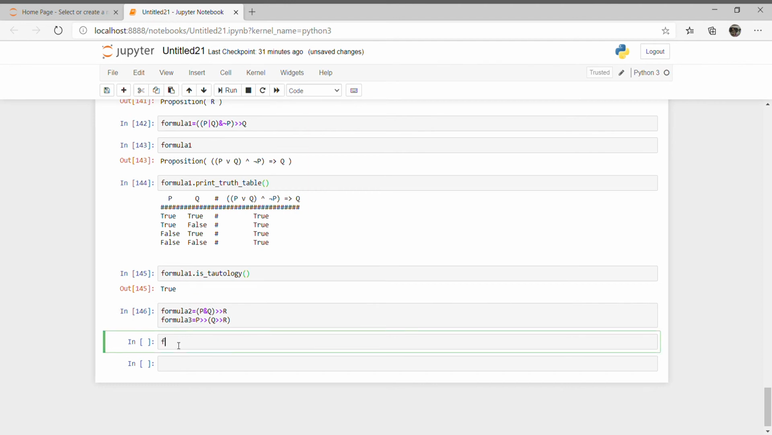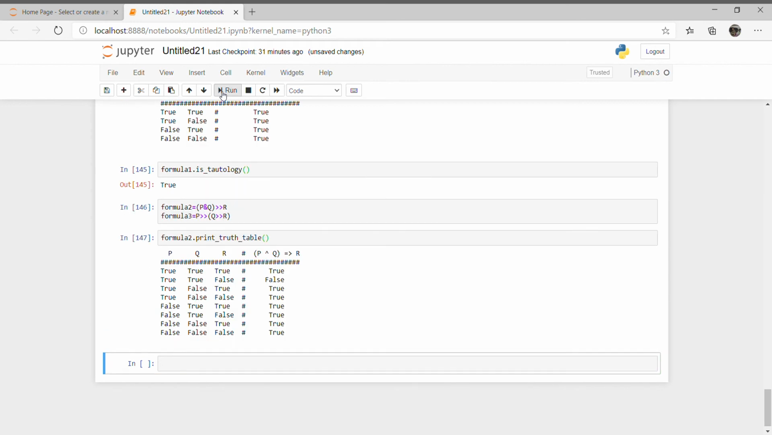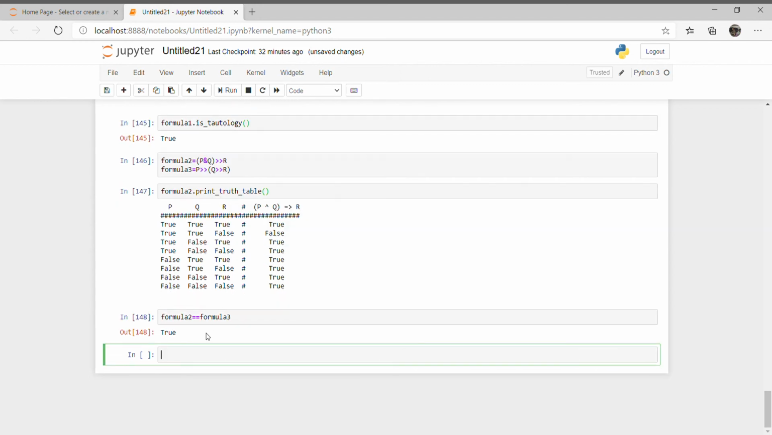Again I want to print formula 2, so formula 2 dot print truth table. You can see that the truth table is printed, and I have true and false values, and 6 true values. I want to know whether these two formulas, formula 2 and formula 3, are equivalent to each other. So for this I just write formula 2 equals formula 3. Okay, it's true, it means it's logically equivalent, verifying the statement.